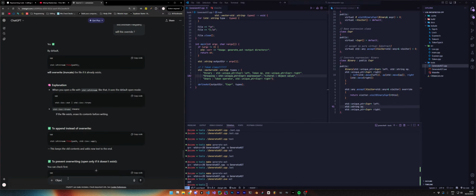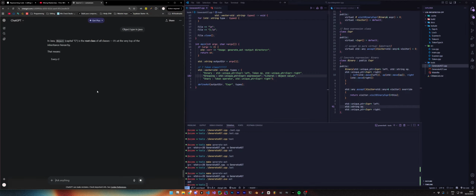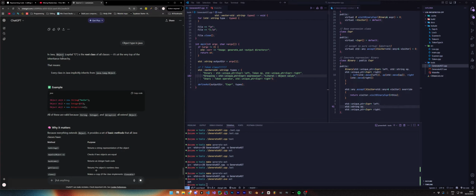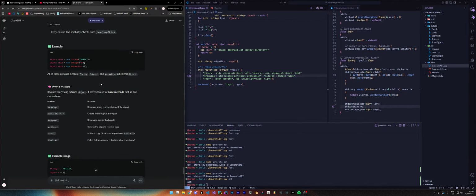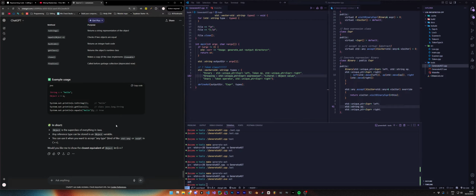Let's type in object type in Java. In Java, the root class for all classes, yeah, would have thought so. So it pretty much just means that it's like the best interface. You can get any kind of void pointer or standard NA. Yes, please.